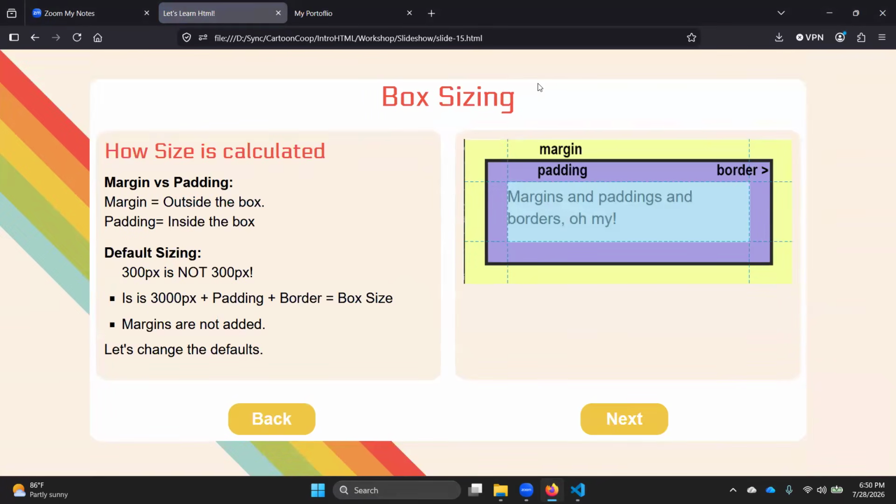All right, so box sizing, how it is calculated. We have like three parts. We have a margin that is outside your box, the padding is inside your box, and you've got a border. How the browser calculates it is, oh, I missed a thing. I changed something in my slides and I missed it. Okay, there it is. That's what I'm looking for.